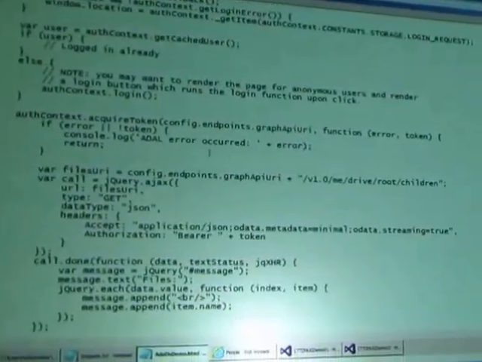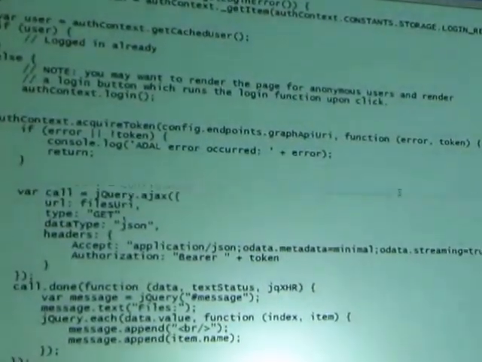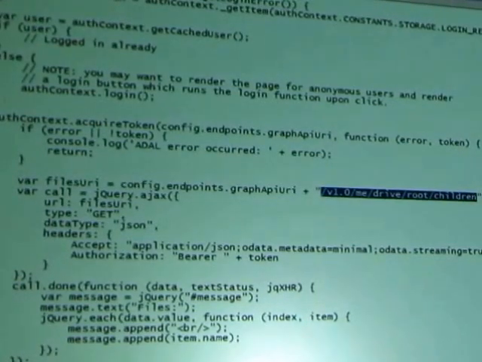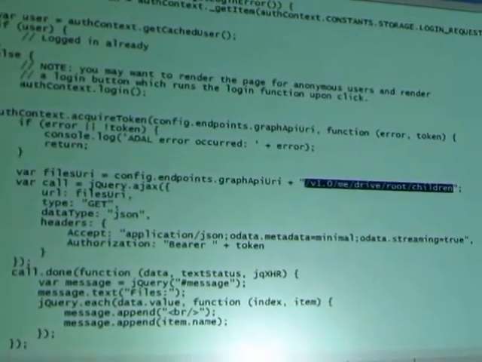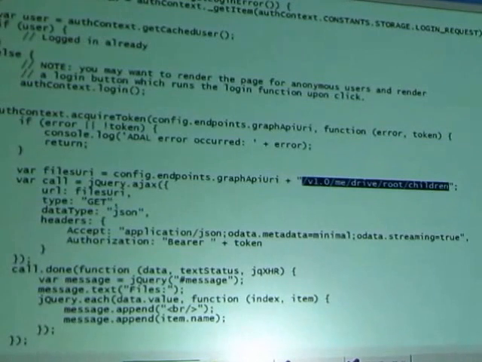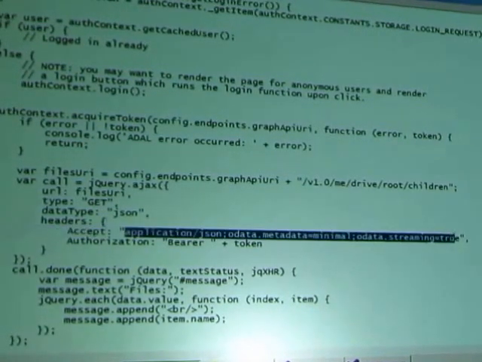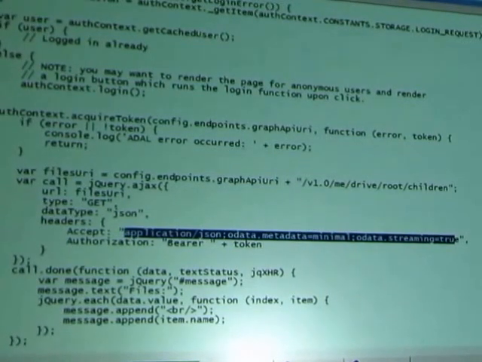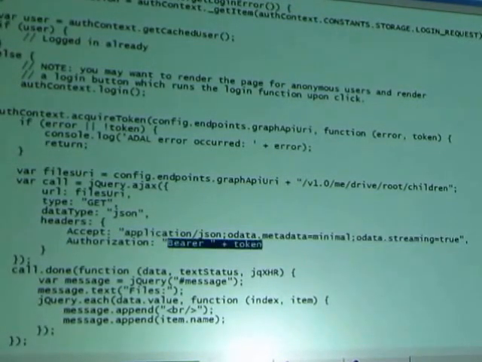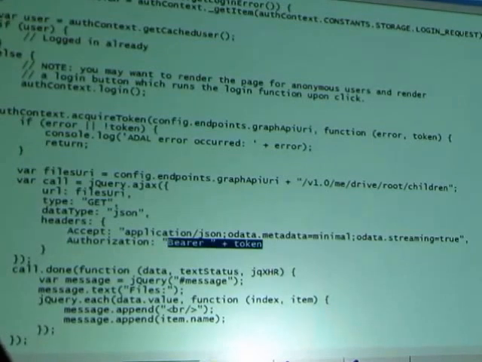And then down here is where I'm actually making the call. There you can see I'm making the call to get the files out of the OneDrive. That was the example I used in the first example. Here's where I'm setting the accept header. I'm setting the bearer token for the authentication here. And then I'm using Ajax to just make that REST API call to go get the file information.